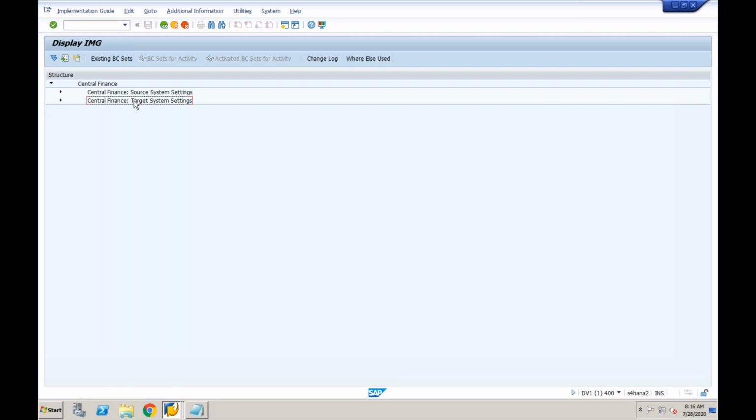Obviously this target system settings will not be shown. Even if you apply all SAP notes, it will never show you in the ECC system, because your ECC system cannot be the target system. It can be only the source system.